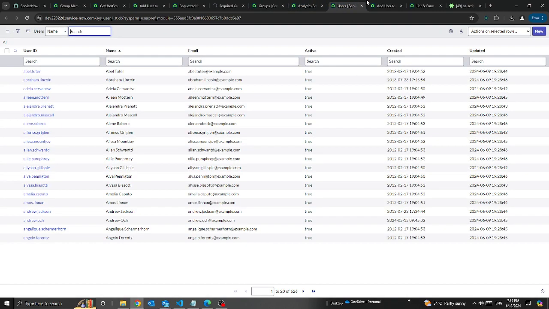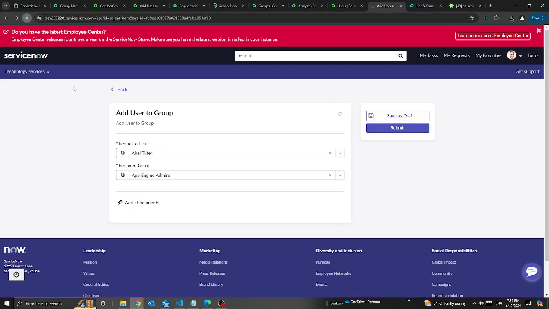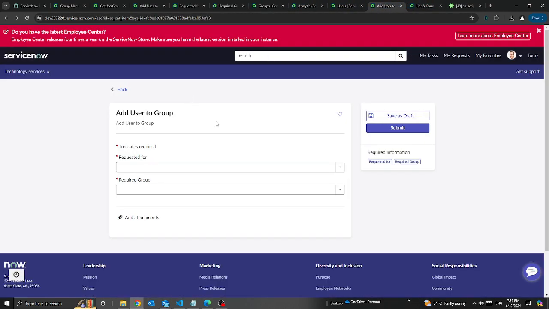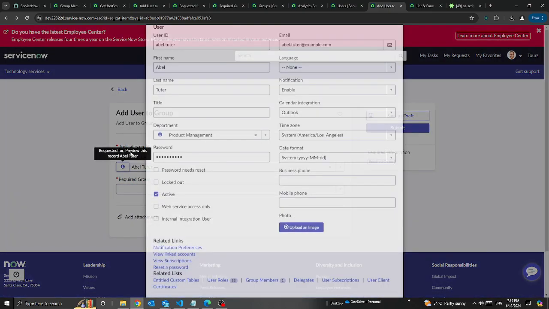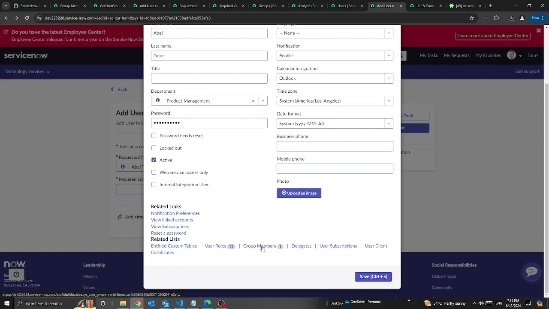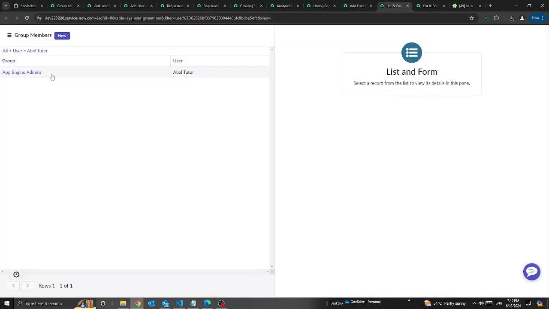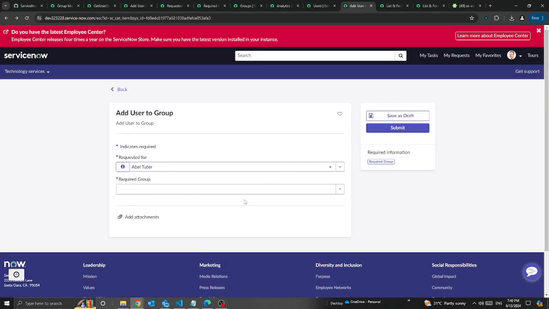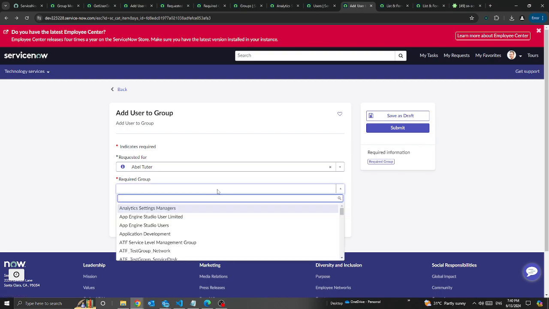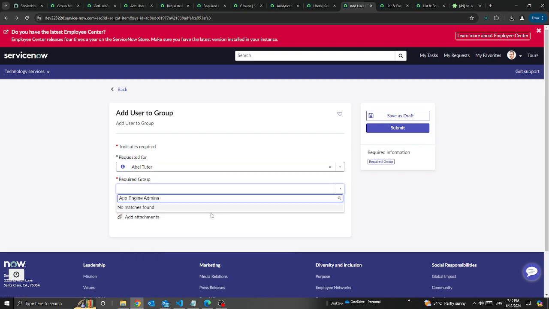Then I am going to go back to the form. We're going to do a nice little refresh, and if we take our same example, Abdel Tutor, if I click on I, we saw that if I click on group members, he was in App Engine Admins. So now if I close that, we should not see App Engine Admins because we're filtering out the groups that the user is already in. If I search for it, we don't see it. So it seems to be working.